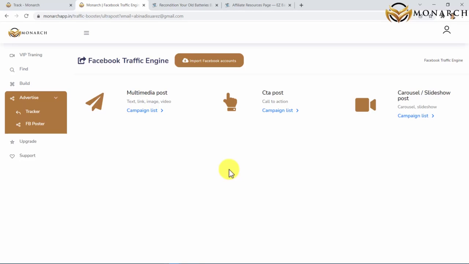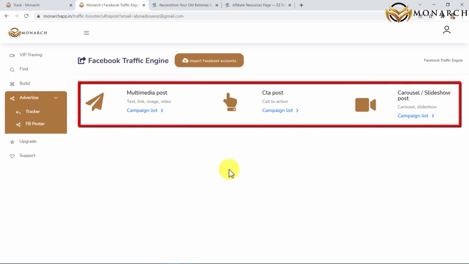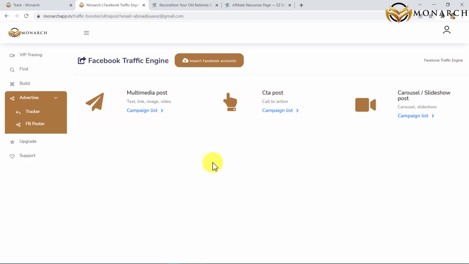Guys, we went even further and decided to implement an outstanding Facebook traffic engine, which will save you a ton of the work involved by posting to Facebook the traditional way. Monarch gives you 7 different types of posts you can create to post to your Facebook pages and groups at the same time and be able to schedule them as well.